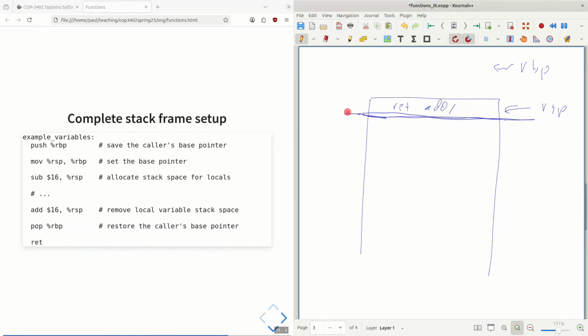So this begins the stack frame for example variables if we have no parameters. I should say that the return address is part of the stack frame for it. But anyway, this is the stack frame for example variables. I won't show the other stack frame. But this is the state of the stack frame when we enter example variables, when we actually branch to it.